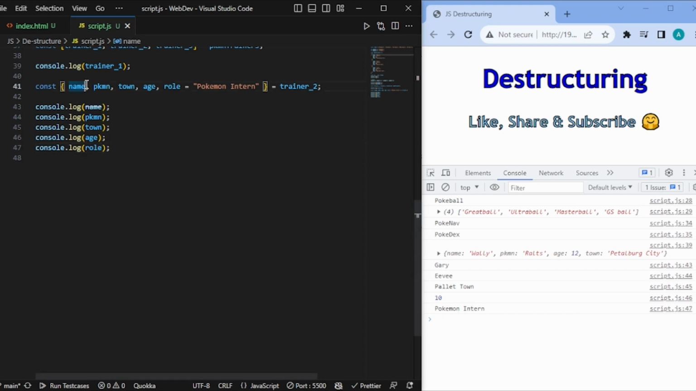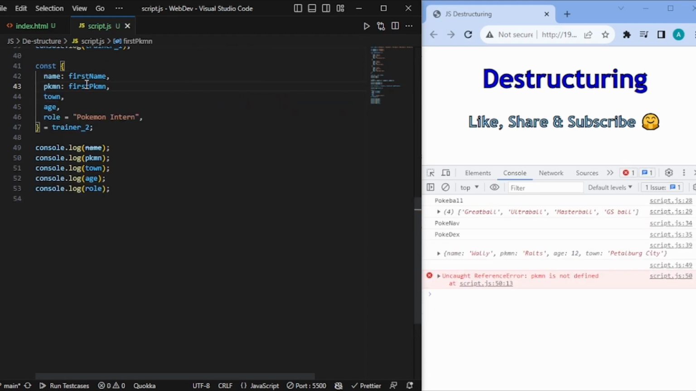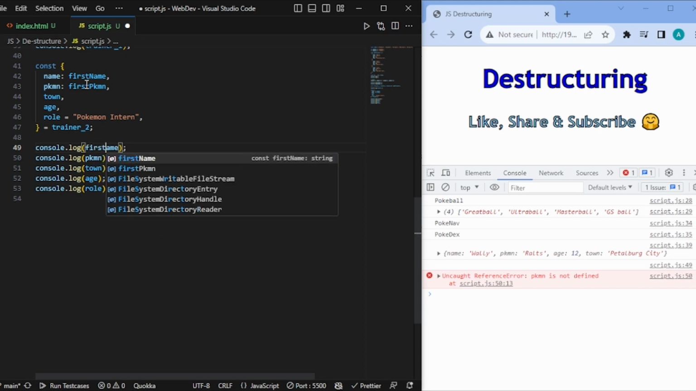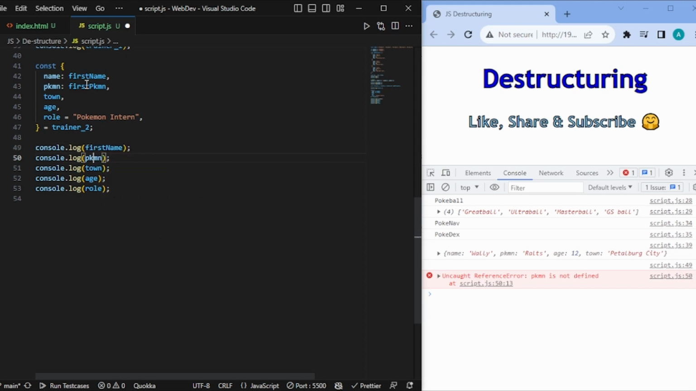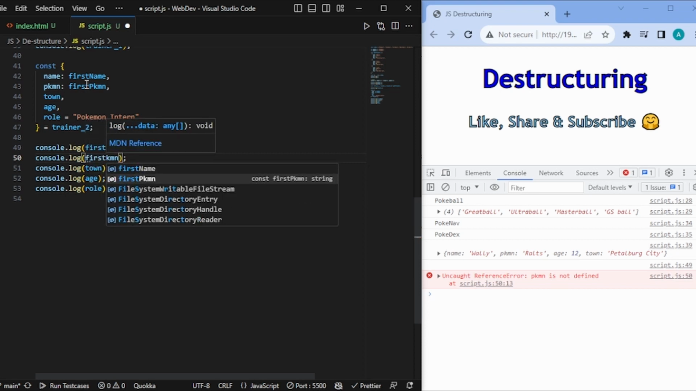Now another thing here is I can also use aliases. So instead of name, let me simply write first name, and instead of Pokemon, let me write first Pokemon. And now I get an error because it no longer knows what is a name, so instead of name I will write my first name, and instead of Pokemon I'll write my first Pokemon, because it also doesn't know what is Pokemon.